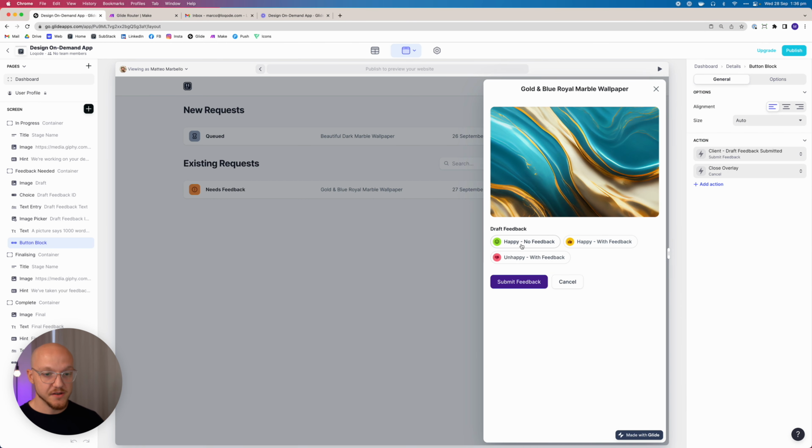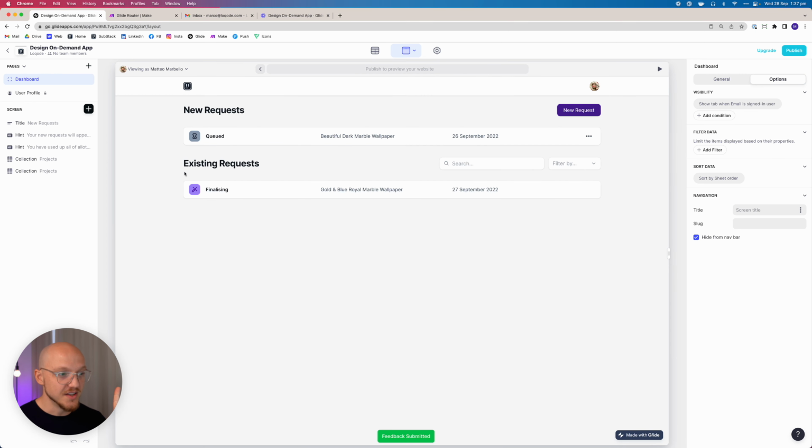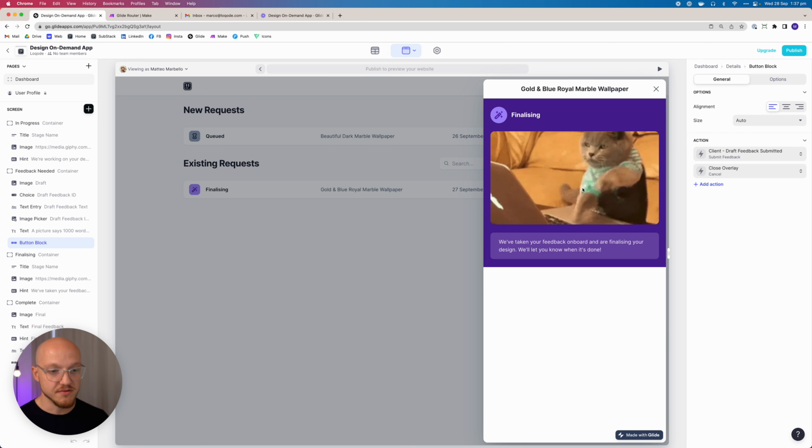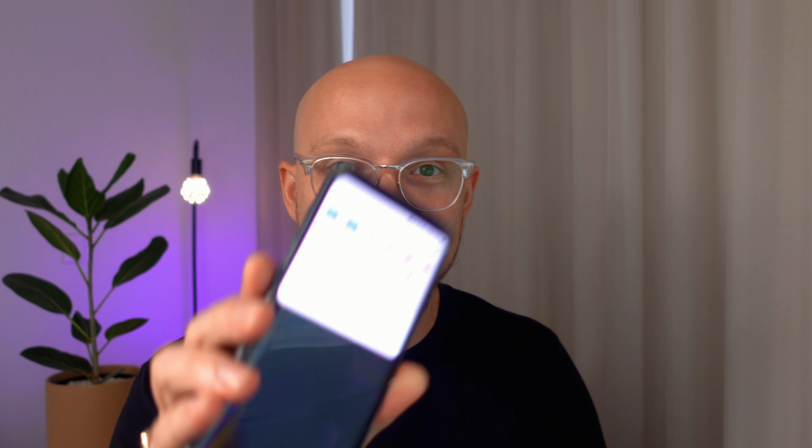So Matteo is happy with no feedback. What's going to happen now is, if you remember, it's going to not only send us a webhook, but it's also going to change the status of this from needs feedback to finalizing. So when we submit feedback, you can see now it's in the finalizing stage. Our little coder or graphic designer is working away, and I've just received a notification from Matteo saying he's happy and he doesn't need any feedback.